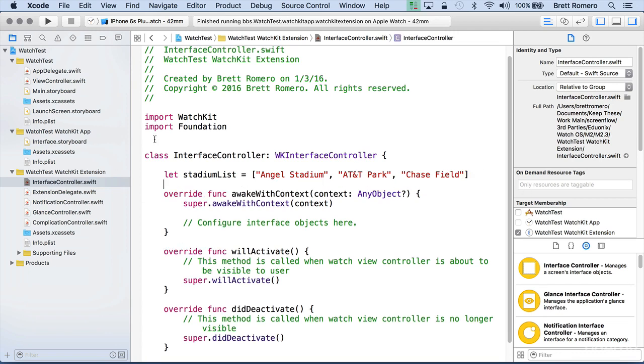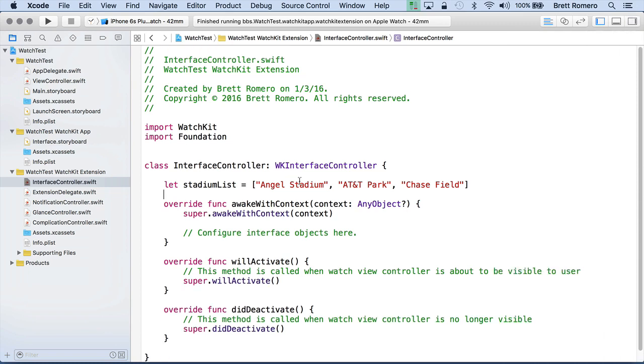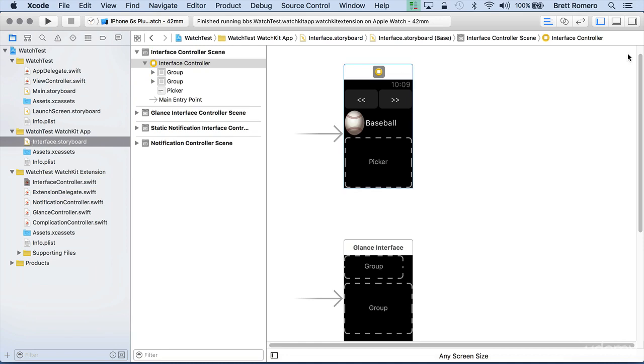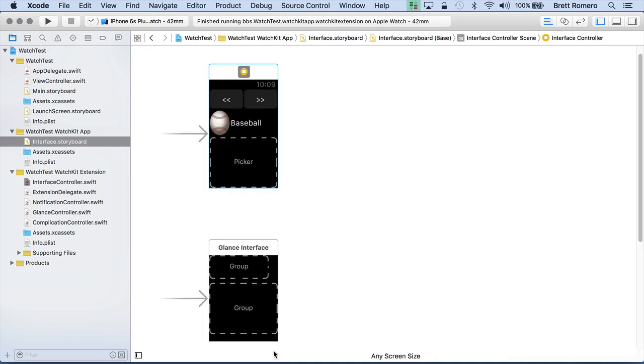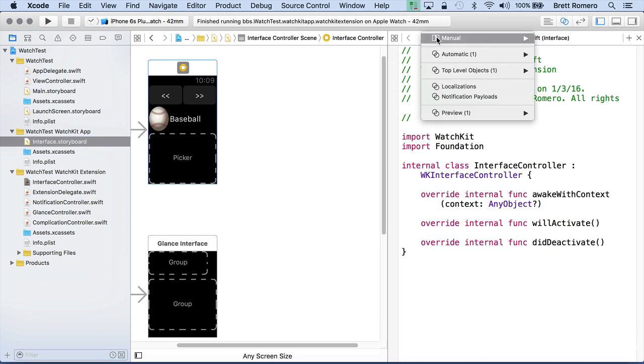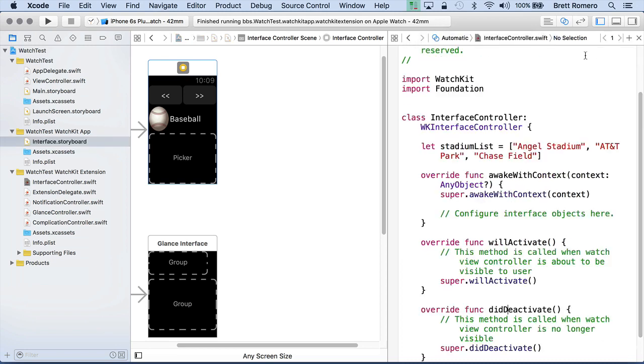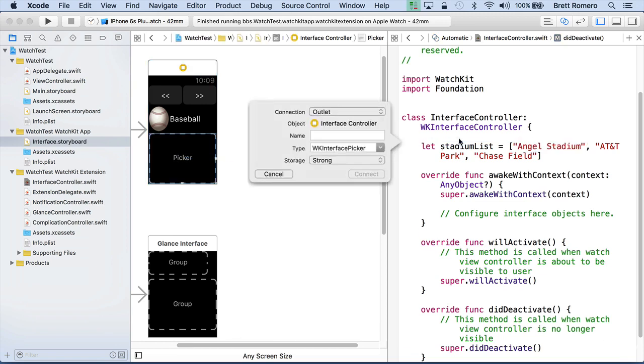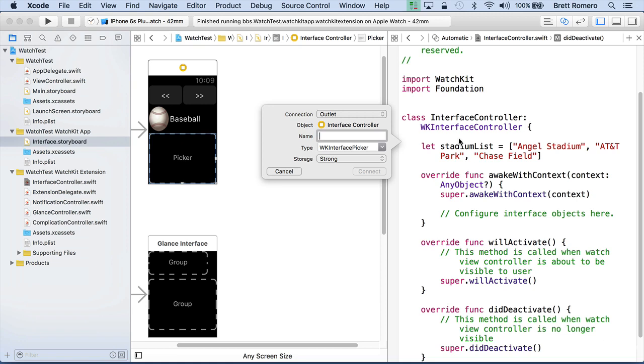One thing we need to do is create a connection into this interface controller from our picker view so we have access to it. And for that, I am going to open up the assistant editor. This is on manual right now, it's in the interface. I want to go to automatic and go into our implementation. Now I'm going to click on the picker and control drag, so this will create a reference to it. So here I'll just do picker.